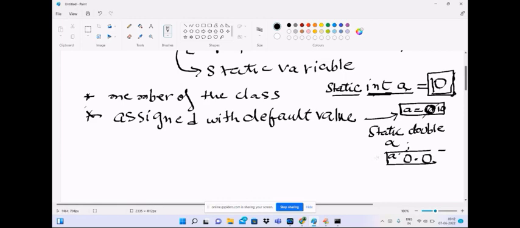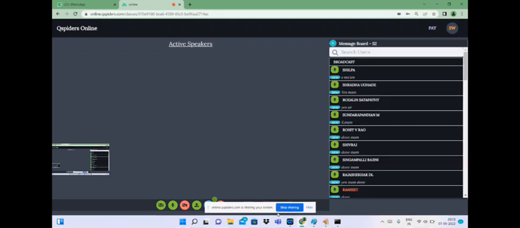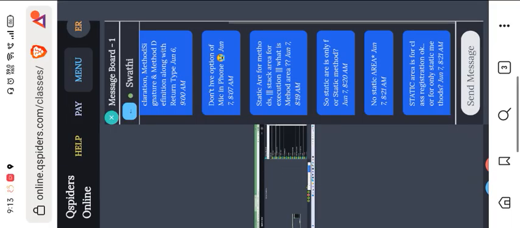Understood? It means it will always be loaded in the memory, in the static area, in the class static area, with its respective default value. What do you mean by respective default value? If it is int, it will store the default value of int, that is 0. If the A is a double variable, it will get loaded with the default value of the double data type, that is 0.0. Is it clear to all of you? Anything you have not understood?